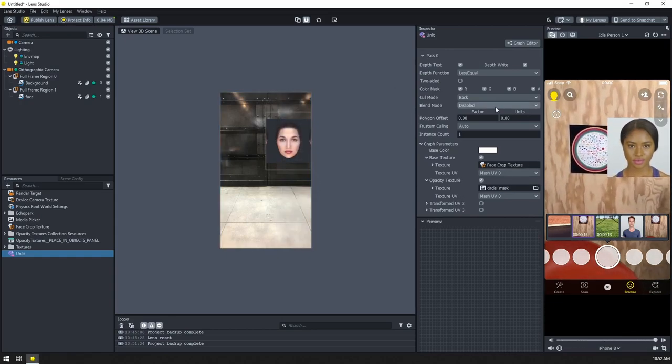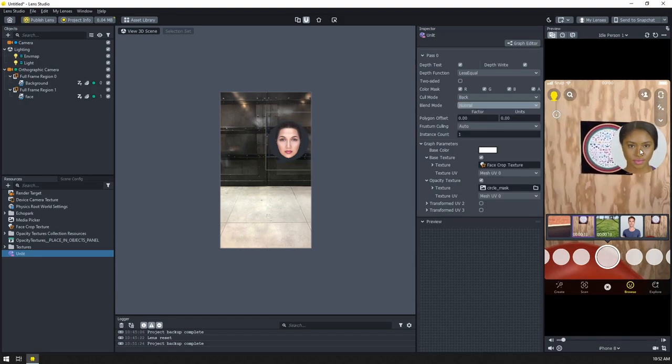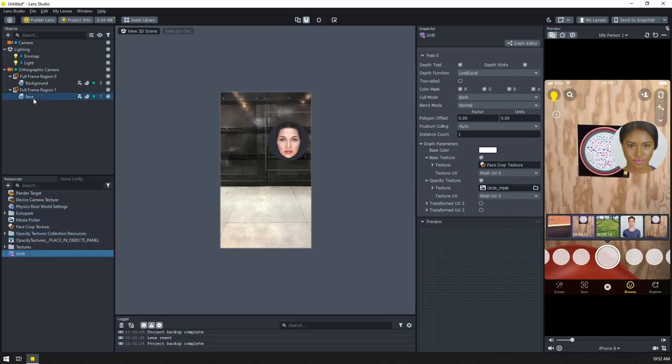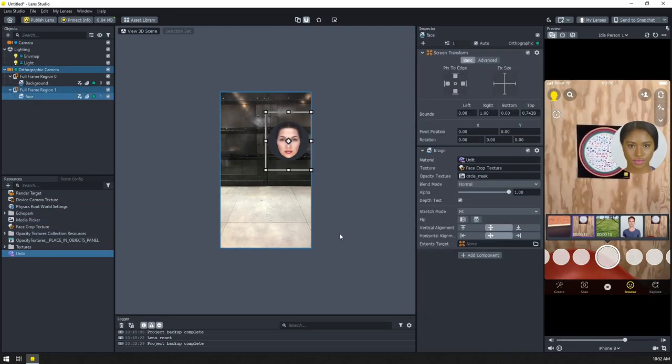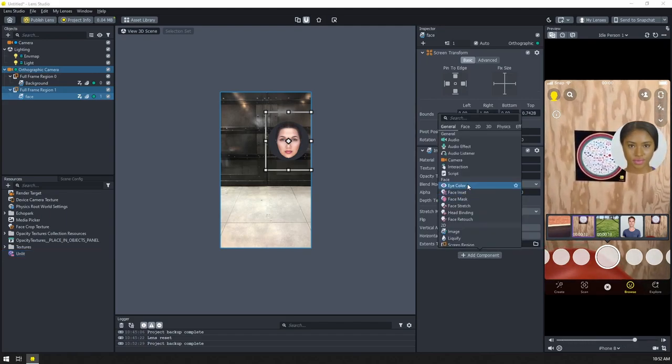And you'll see no circle. That's because you need to change the blend mode to normal. Now I have a nice circle around the user's face. Now, what I'm going to do is I'm going to select the image again, and I'm going to add a component. Now, this is where you will see those custom components.